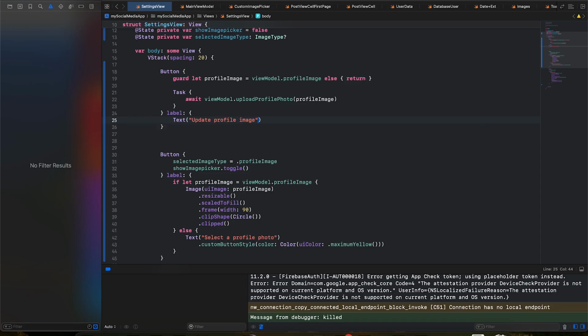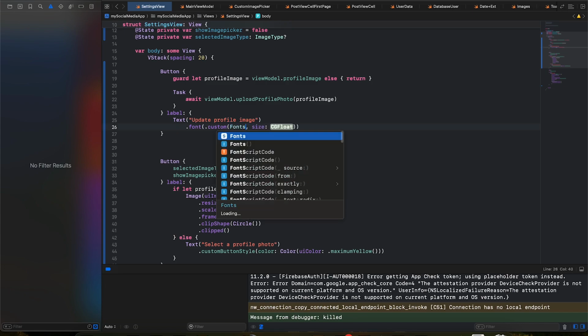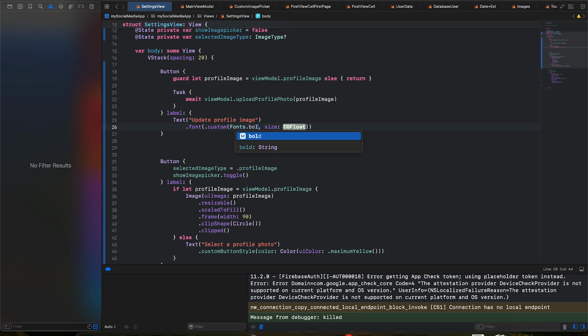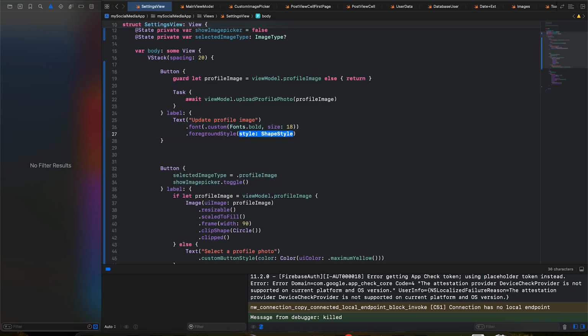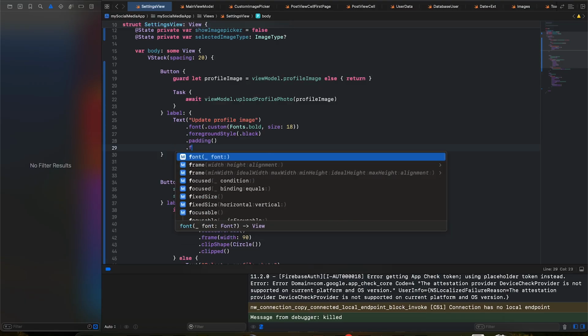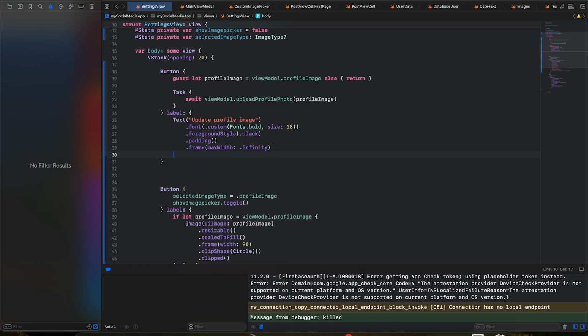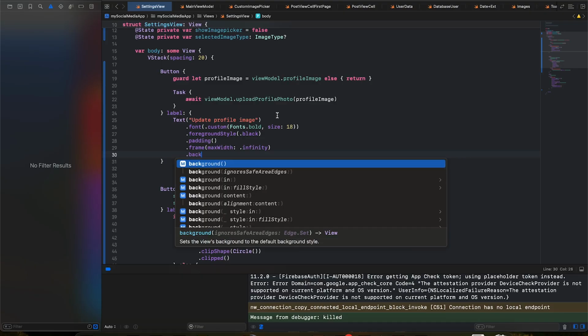profile image, and then we can add a custom font here for basic use. So fonts.bold with the size 18. This is there. Then we can have a foreground style black, and then we can have some padding as per all our text that I do. The frame would have a max width of .infinity. This is fine. Then we can have some background color to it.